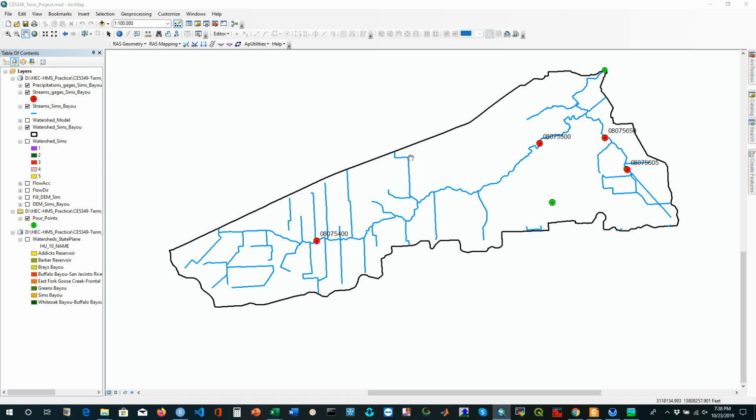Hi everyone, today I'm gonna show you how to set up a HEC-HMS model from the beginning. If you have your basin boundary and other information like precipitation and the necessary information for setting up this model, you can set up this model. So this is our basin boundary. At the end of this tutorial I'm going to give you the information.